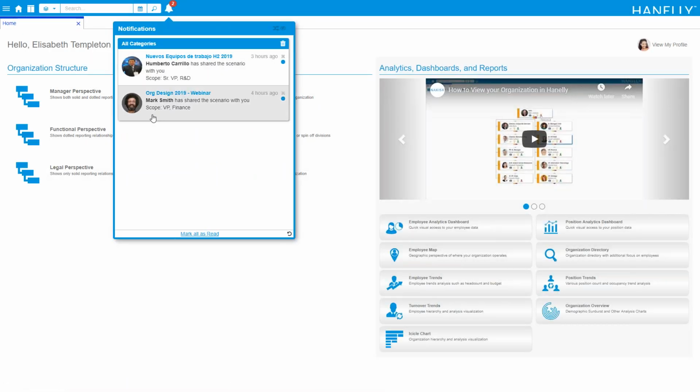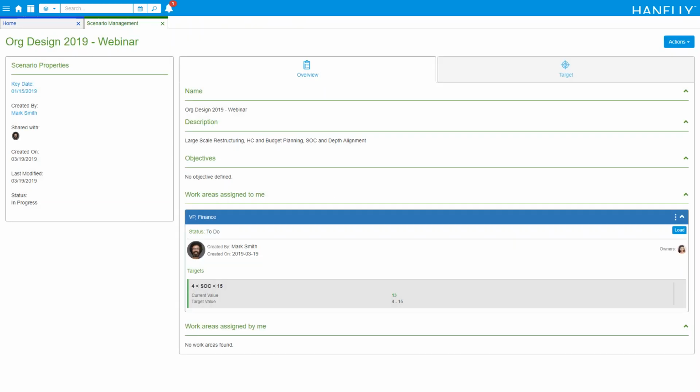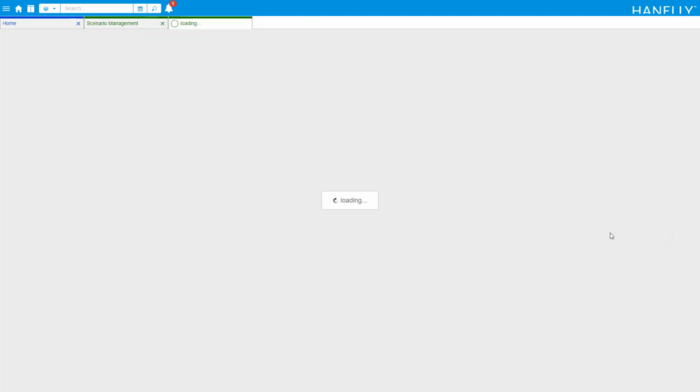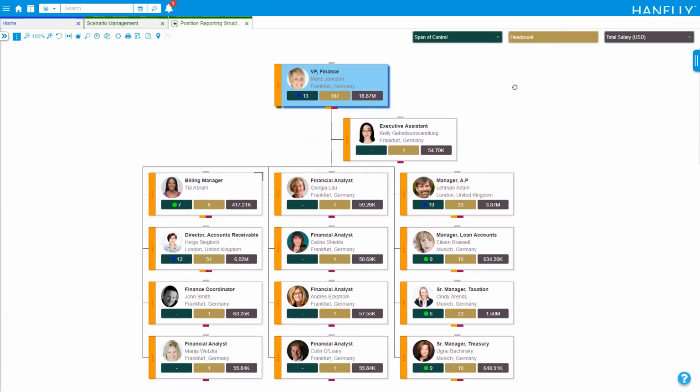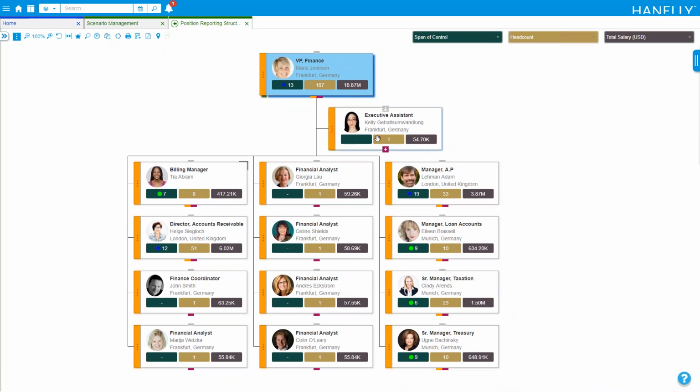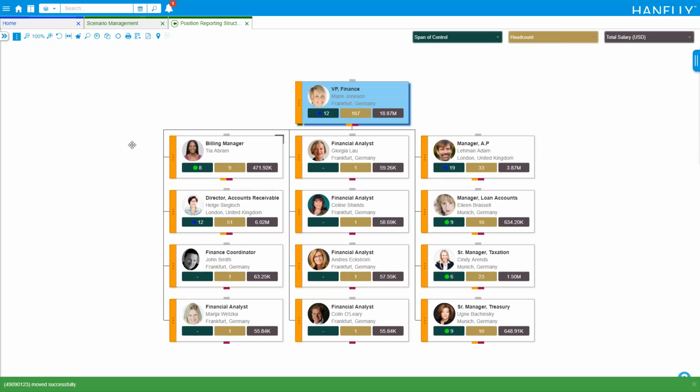you will notice that she gets a notification at the very top saying that Mark Smith has shared the scenario with you, and the scope of the scenario is the VP of Finance. So you can go ahead and open that scenario. You will load it. You can do your changes as part of your modeling exercise. So let's say I want to move the executive assistant under the billing manager, Tia Abraham. So I will do the change, span of control is impacted.